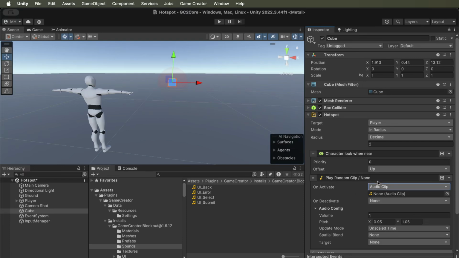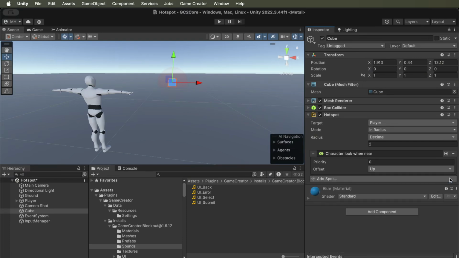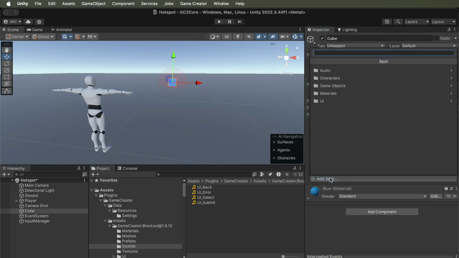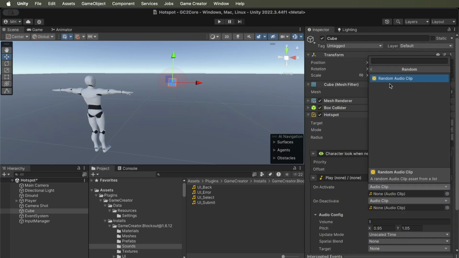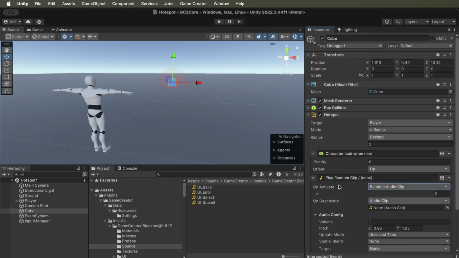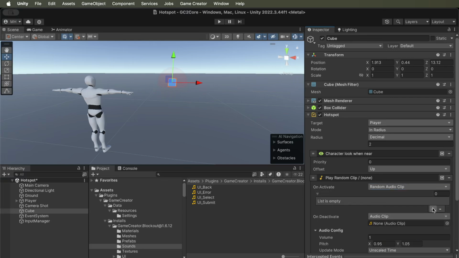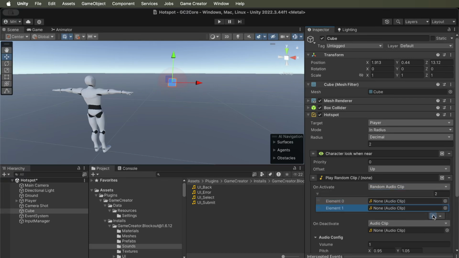And for some reason it doesn't work. So let me try this. Random audio clip. Oh, there you go. So if that happens to you, just re-add it, and then you can add a list of clips to play.